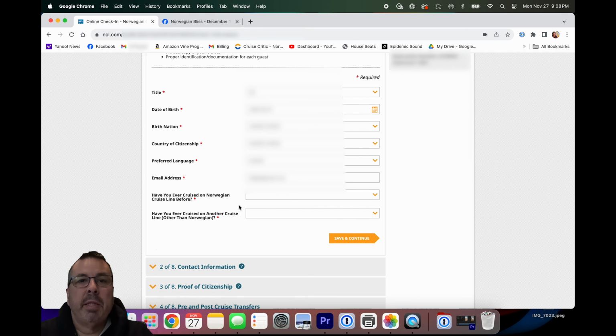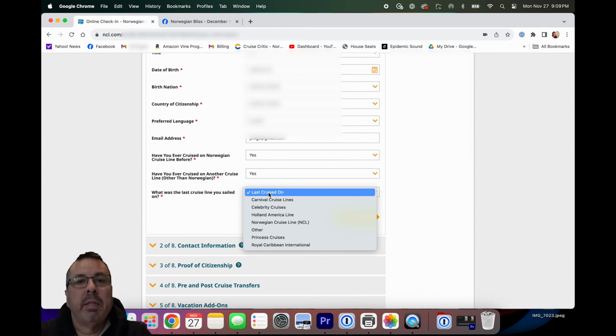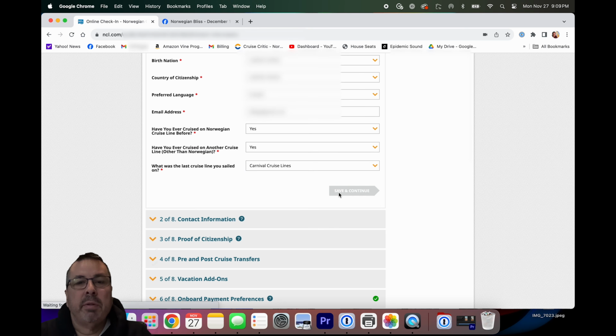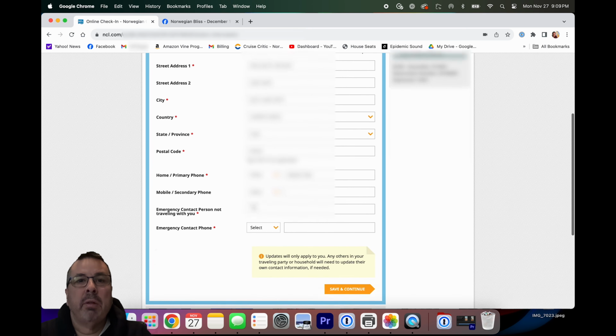Everything is basically the same checking in other people in the cabin as it was for myself. One thing is you cannot do the upgrade section for the other people. They have to log in and do that themselves if they want to choose those upgrades I talked about earlier.